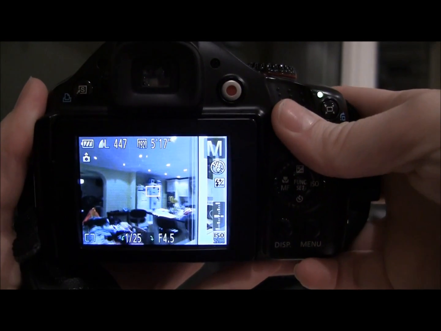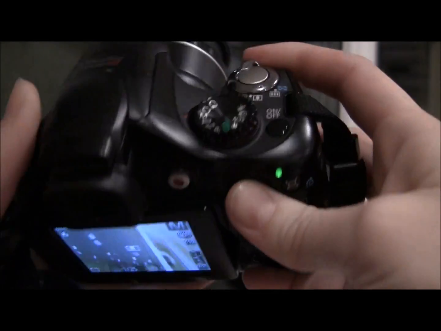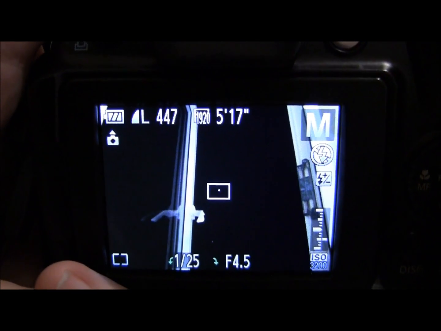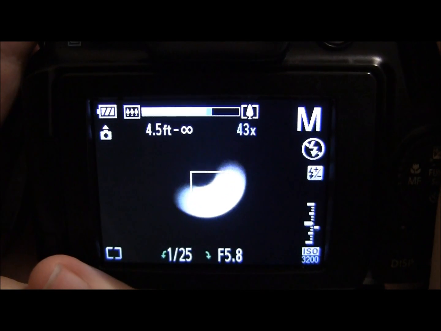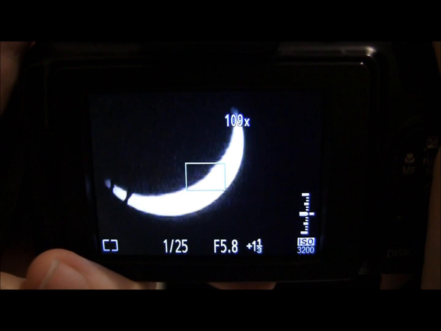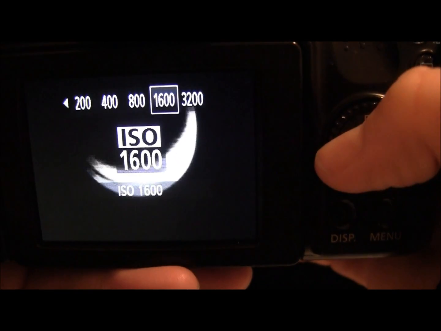Okay, so I'm just going to talk through setting up the moon setting for the custom 2. So at the moment I'm on the manual setting here, so it might be slightly behind a tree, but anyway, we're going to zoom in. So that's about the perfect amount of zoom, and turn that ISO right down.